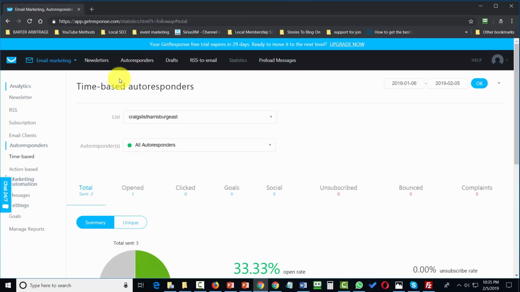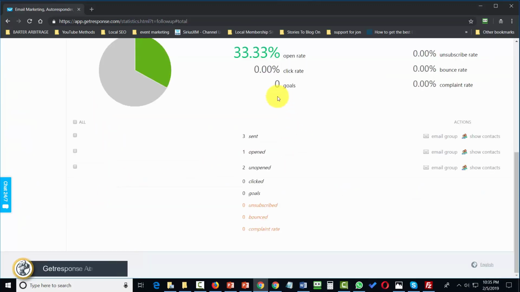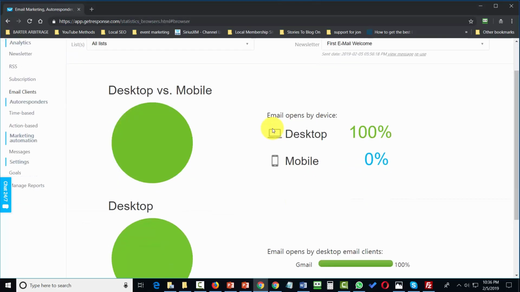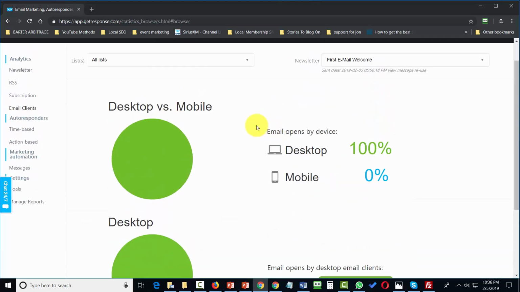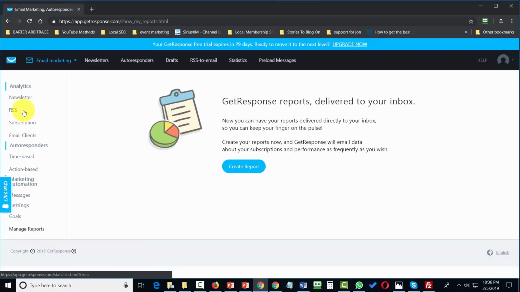We can also analyze the performance of our autoresponder messages, as well as email specific segments of those individuals that receive our autoresponders. You'll be able to note in this section who is opening your email if you choose the email clients link. And if you want to have certain reports sent to you by email, you can do that in the Manage Reports section.